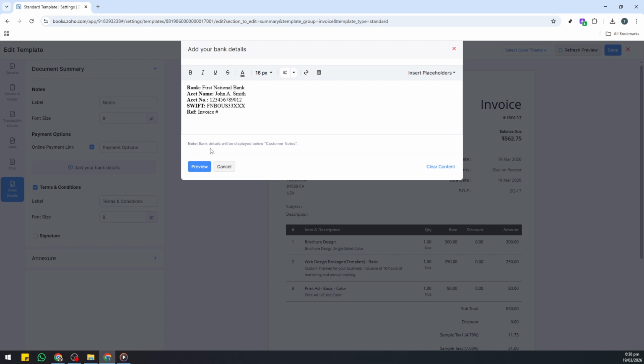As you type, think about readability. Use short lines, separate each item onto its own line, and keep the wording consistent with the rest of your invoices. If you invoice in multiple currencies, you can note the currency for that account, or keep the wording general if the same account accepts multiple currencies. If you have more than one bank account for different regions, consider which single set of details you want to display on this template.